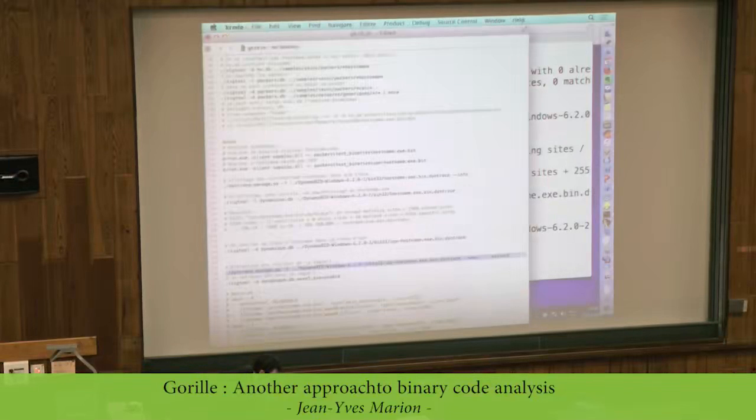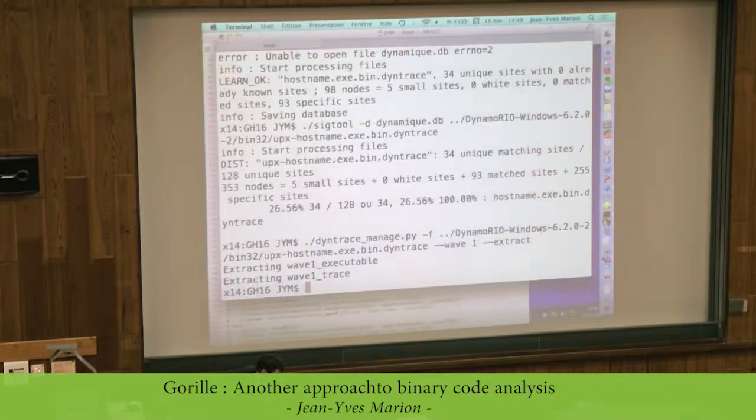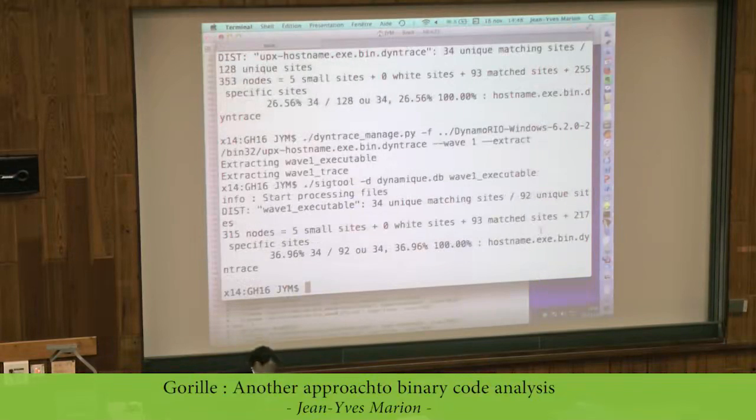And then in this last command I'm detecting the fact that hostname is on the last wave of the hostname packed with UPX. So I'm running out of time. Yes, it is a demonstration. It's always too long.